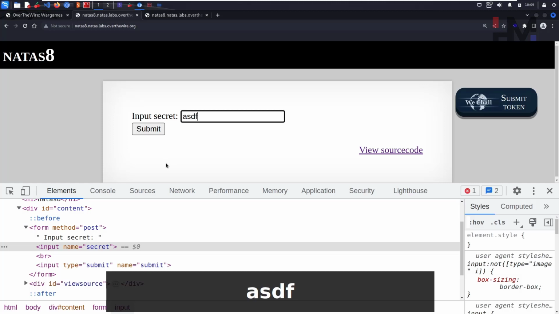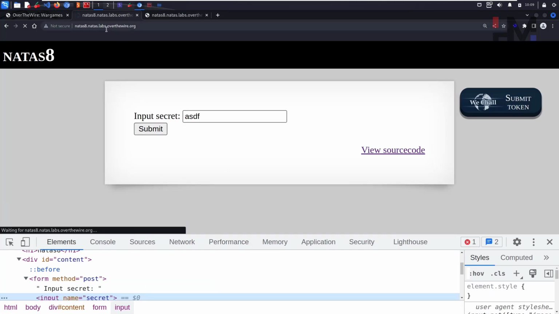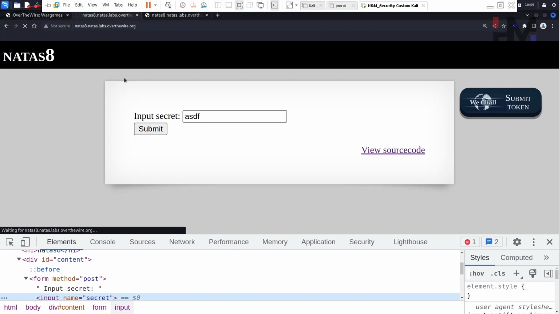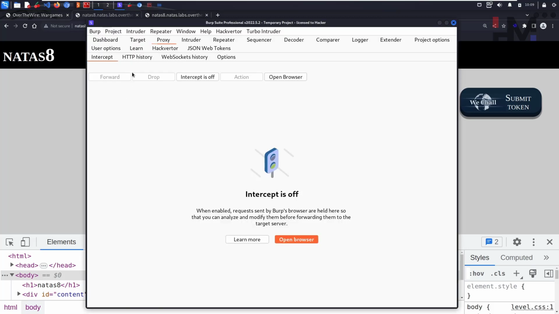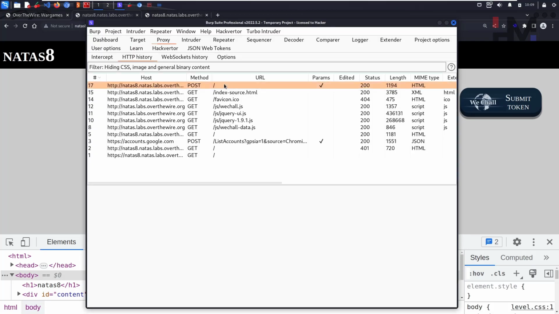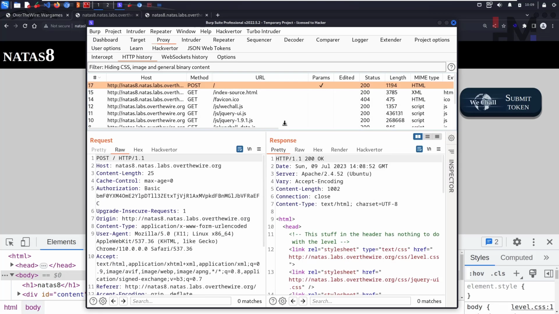Let's enter some random values and hit submit. It's going through the network, and it says wrong secret. If we check in Burp, there is a POST request here, and here we can see the response.